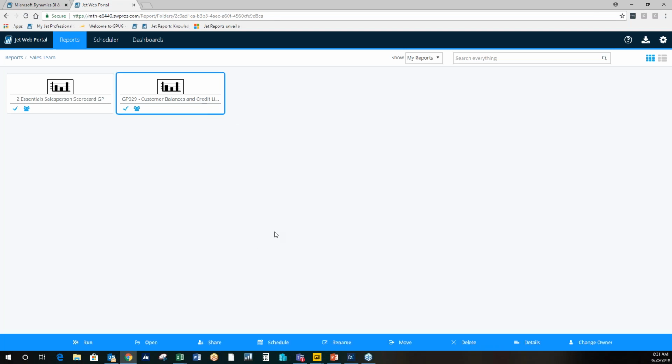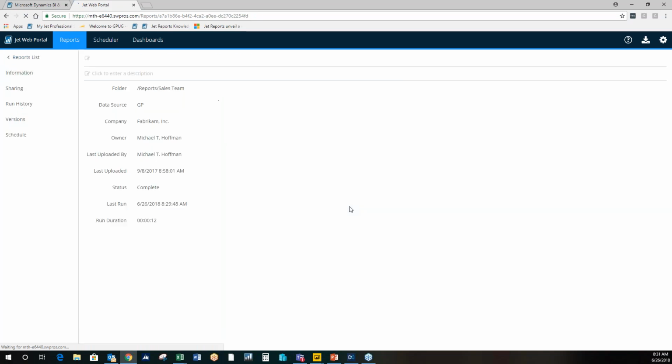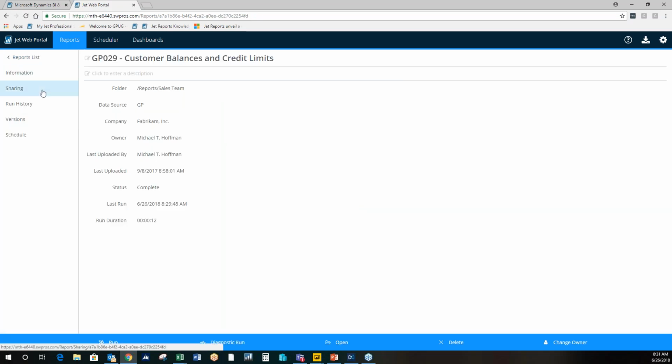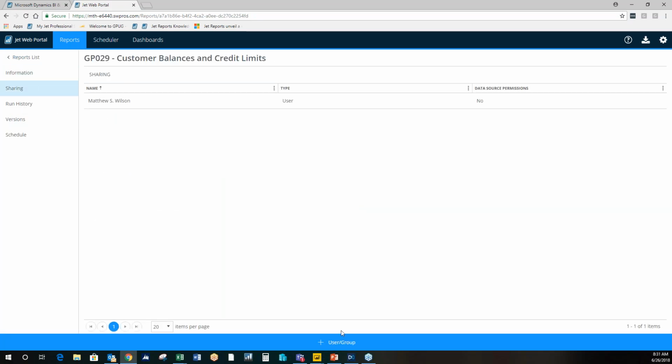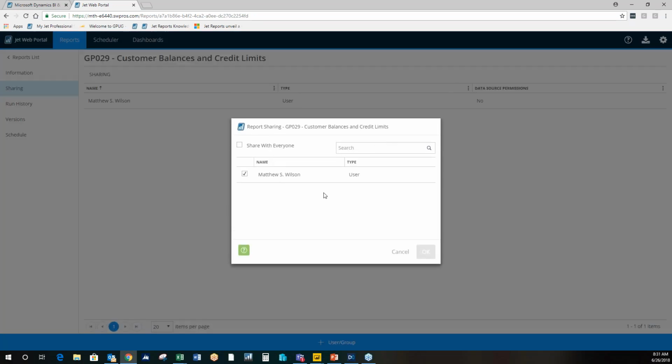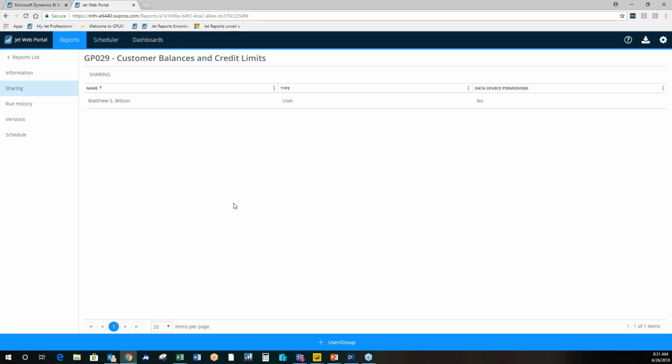If I am the owner of this report, I can actually go into the details tab and share this with groups or specific users. It's totally up to you. But it's just really as easy as clicking boxes. And then when that viewer enters the web portal, they're now presented with that report for them to run and utilize.